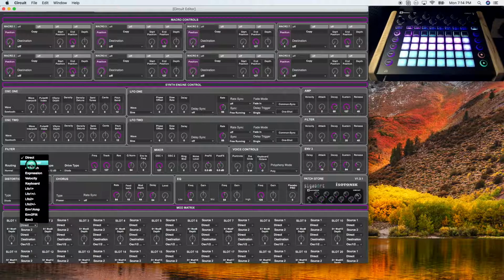The first one you should be aware of is the velocity. Velocity is how hard you strike the key. Keyboard is the same as key tracking here, which I'll get into in a later class, but basically it means that if the mod source depth is positive, the trigger is more powerful as you move up the keyboard.